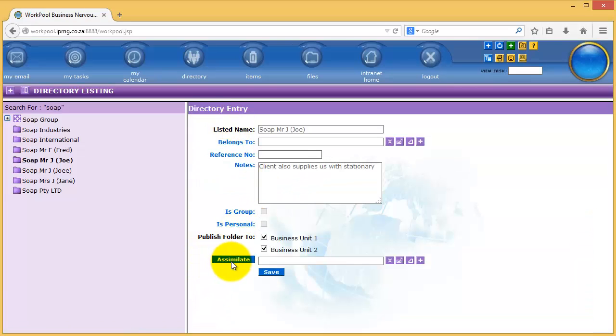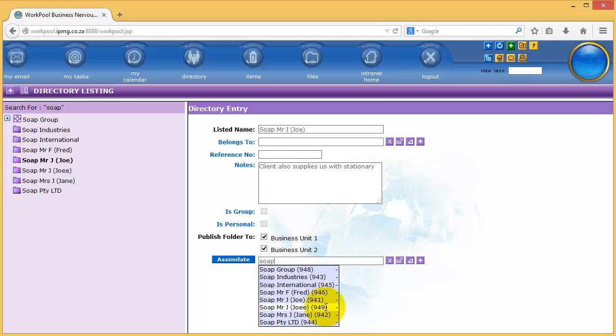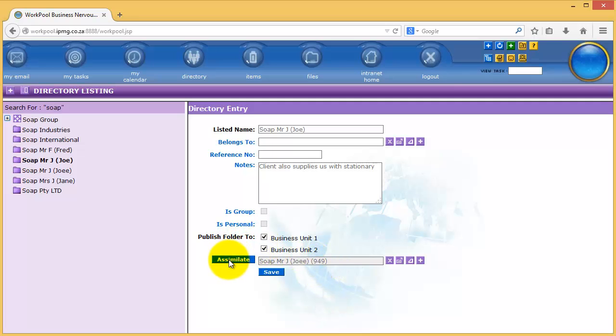Currently I can see Assimilate. If you do not see Assimilate on your screen, this is because you do not have admin rights within the directory. Even if you are administrator of WorkPool, you might not have admin rights of the directory, and you need to set that up in your directory administration. To assimilate, all I do is type in the entry that I wish to remove. In this case Mr. Soap with the two E's, and I click on Assimilate.